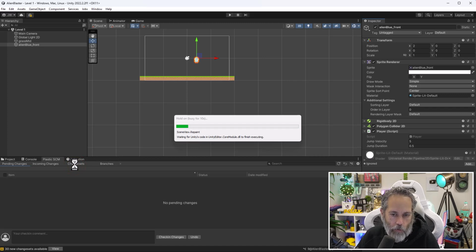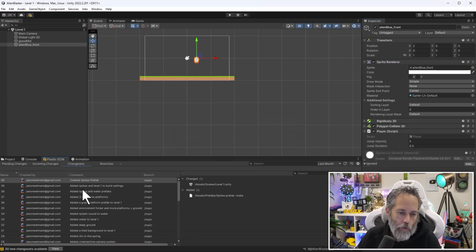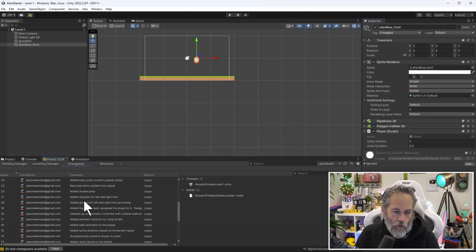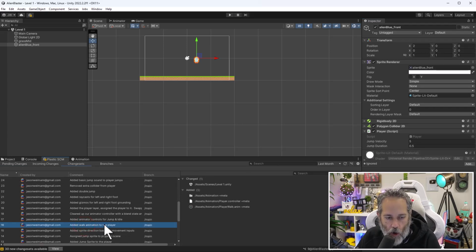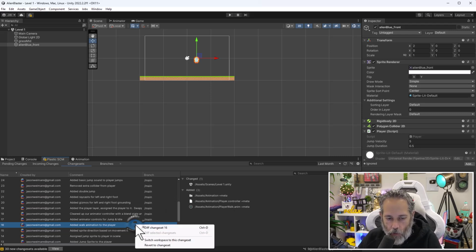Any second now, we should be able to click on change sets. There we go. And let's scroll through and find another commit. So there was the part where we added our walk animation to the player. In this commit, we can see that we added our animation folder, we added that controller, and we added the walk animation that we recorded. Let's go take a look at it.